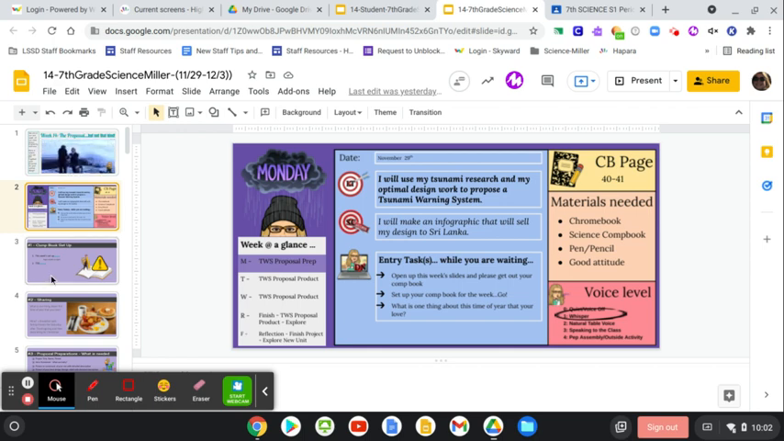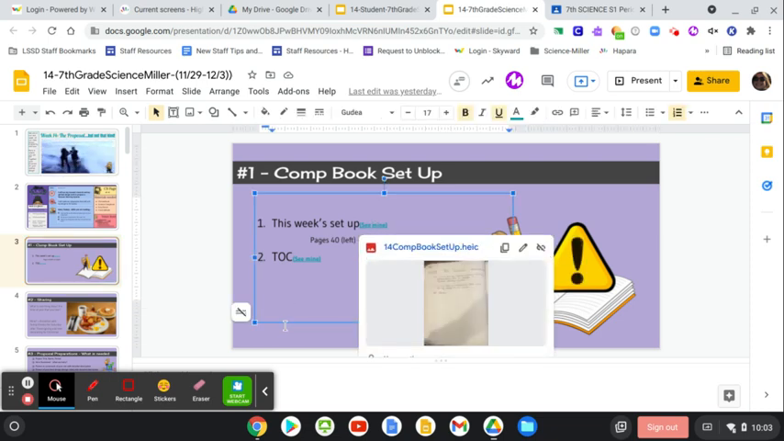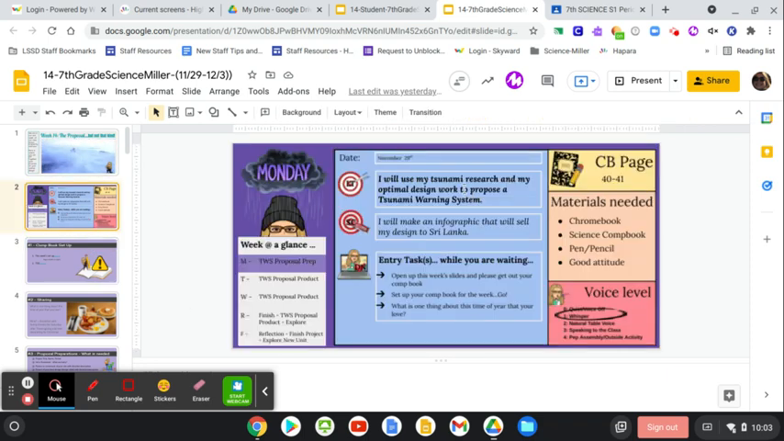So if you're gone today, first up, set up your comp book. We've got our final week of our tsunami warning system engineering project, and that is what we're doing this week. So set up your comp book, put it in the table of contents, and then come back. Don't forget to obviously use the pictures to help you, as well as you could just take the learning target and the success criteria from your day slide. Come back when you're done.